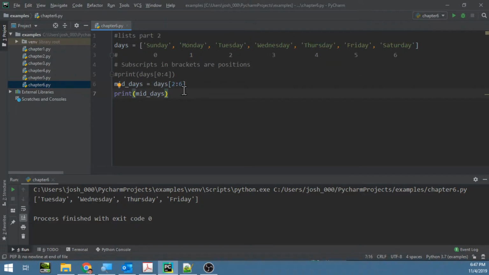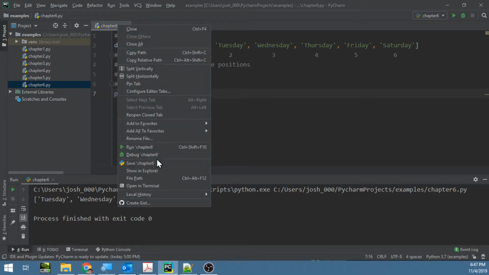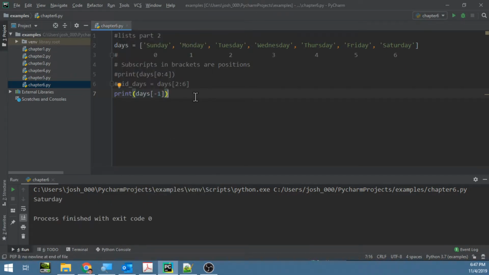Another interesting thing about Python and lists, and these same rules apply to strings as well, is what do you think, let's see, what's the best way to do it? Maybe we'll just comment this out for a moment. And we will say days[-1]. Let's run this. It should pull Saturday, and it does.